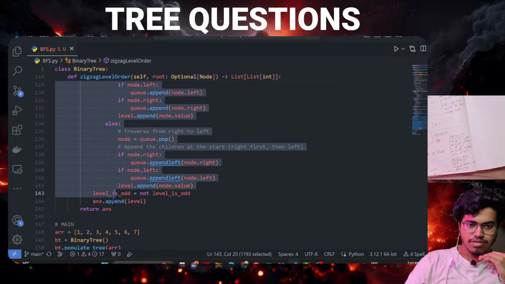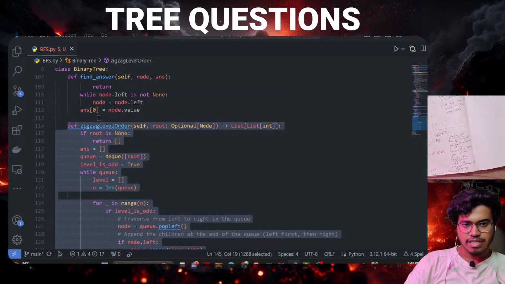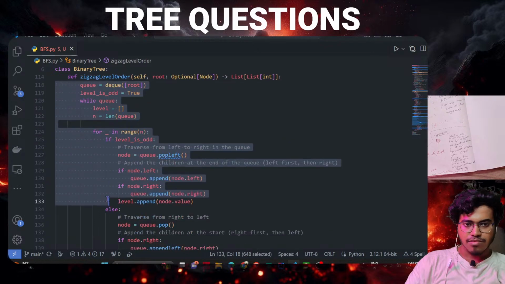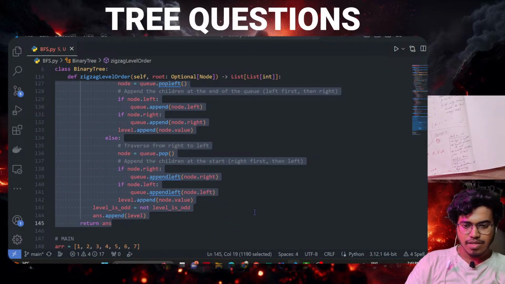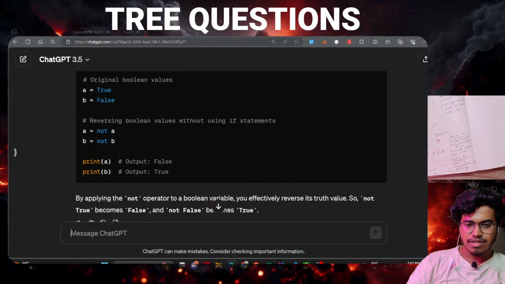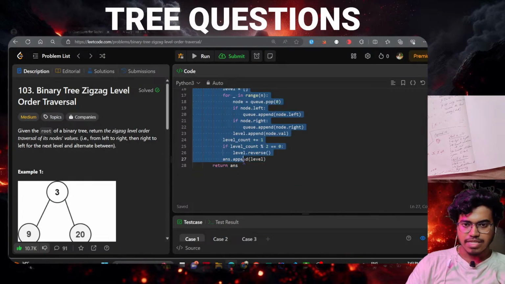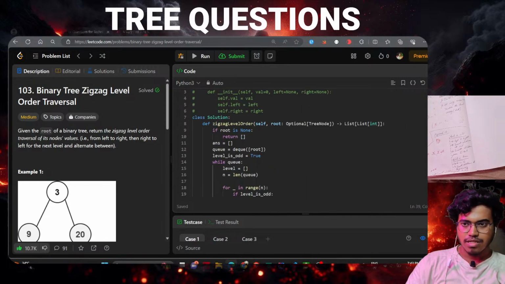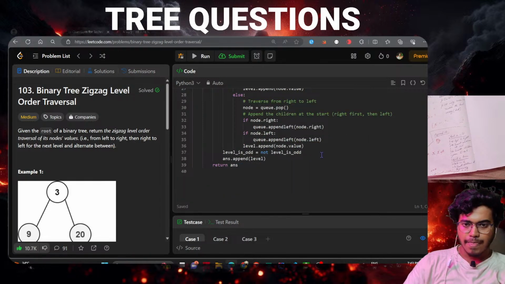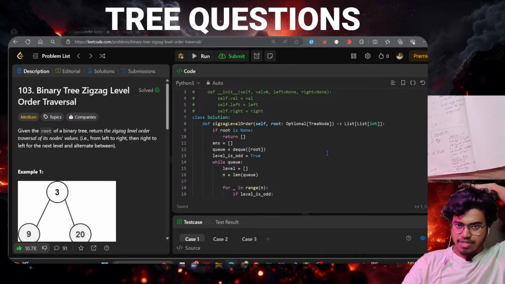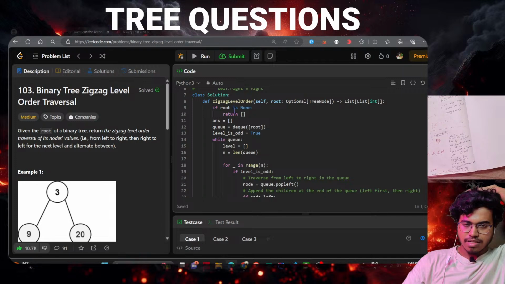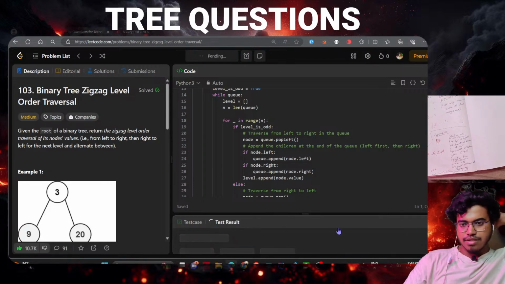So I will copy the code that we have implemented here. I will paste it here. Yeah, fine, seems good. If there, return. We shall run it.